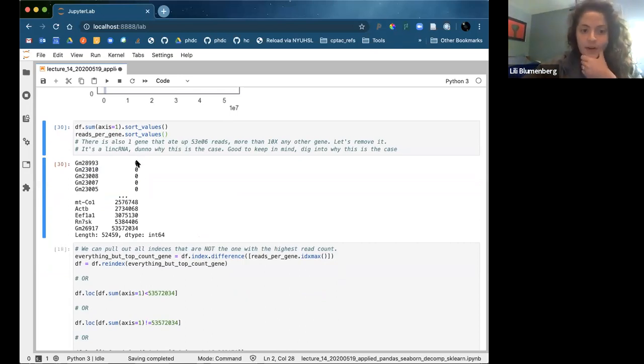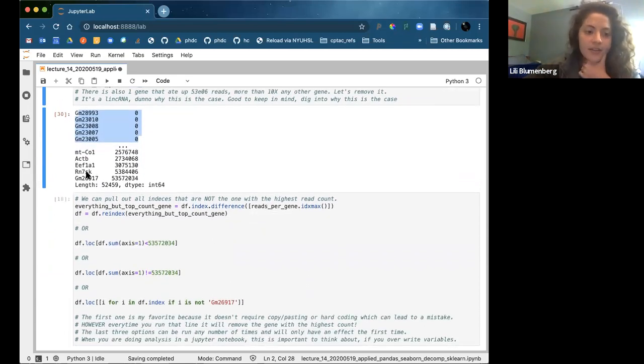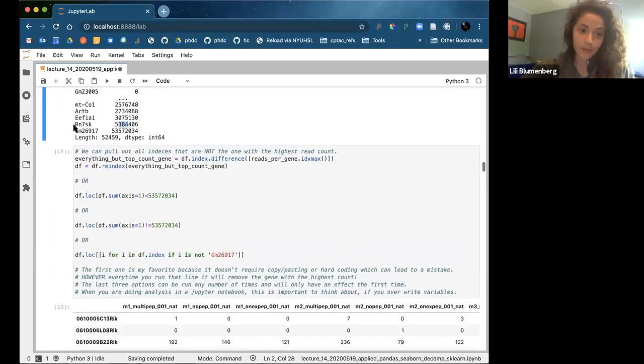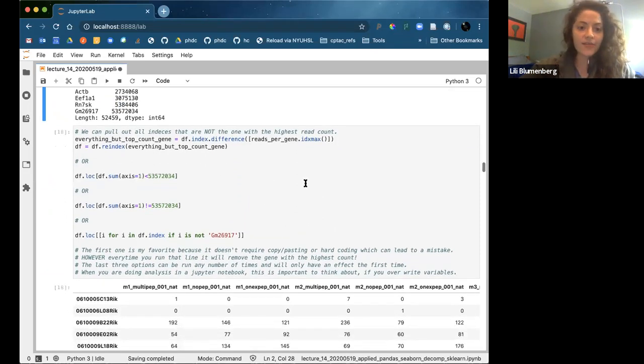So there are a couple of things to notice. For sure, we have a lot of genes where the count is zero. Another thing to notice is there's this one gene, which when I looked it up, I couldn't really make sense of. I think it's a long non-coding RNA that has 10 times as many reads as any other gene. This has 53 million reads compared to the 5 million reads of the next highest gene. So I think personally, this is probably something good to remove. And there are lots of different ways we can do that.